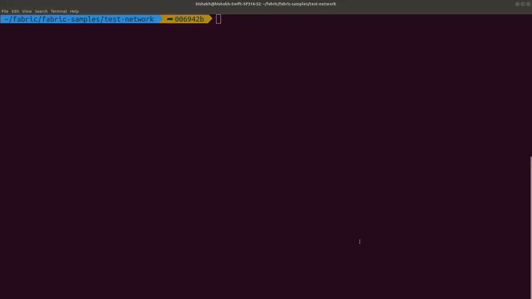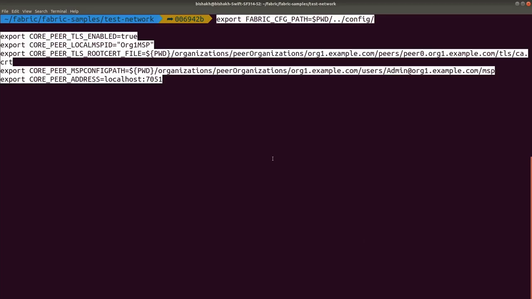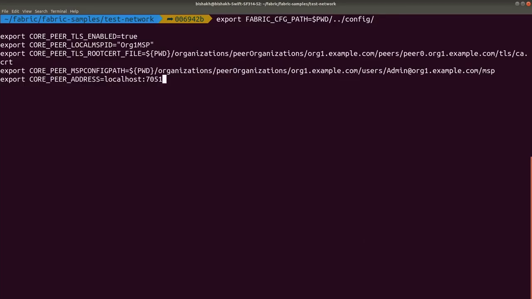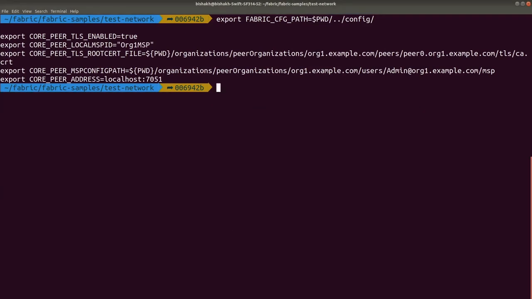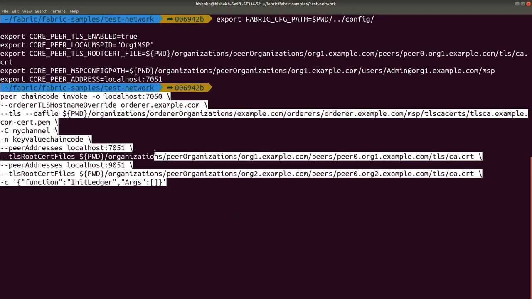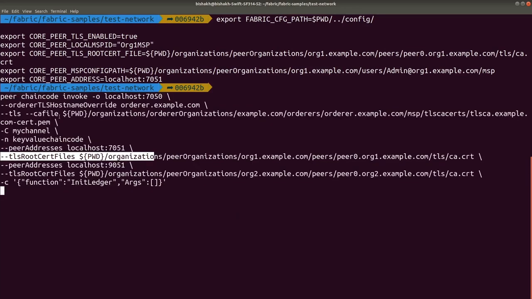For doing that, we will use the same steps of querying and invoking chain code. We are configuring these environment variables first: the Fabric CFG path, TLS enabled, MSP IDs, root certificate, etc. Now we can go ahead and invoke the chain code. Okay, the same commands as per the last tutorial.